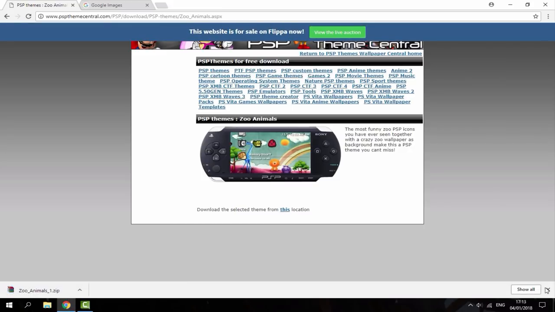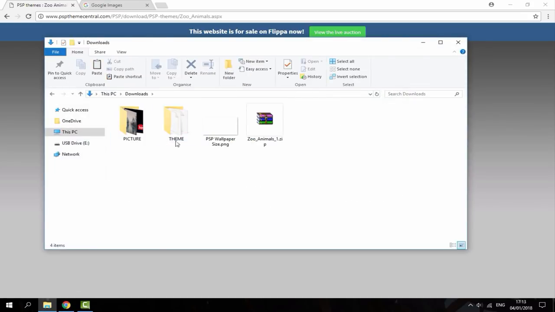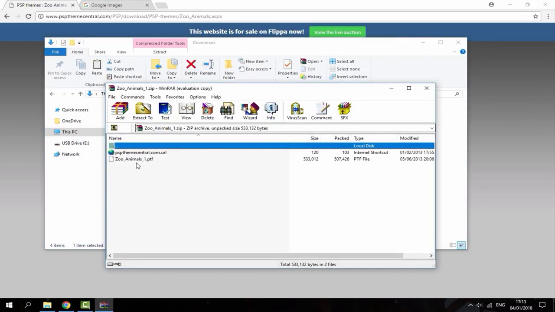I already have some themes and some pictures which I got earlier, so I'm going to be installing those onto my PSP at the same time.